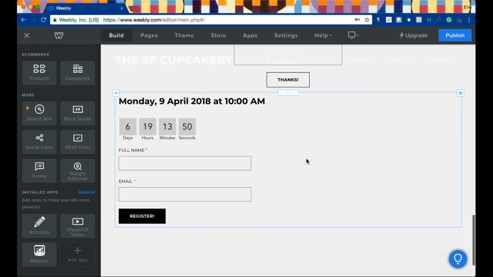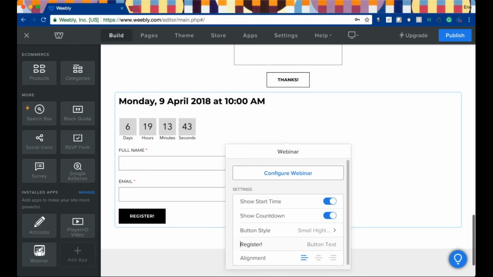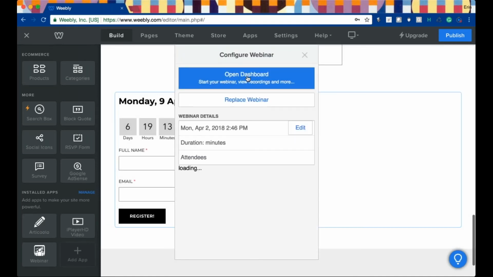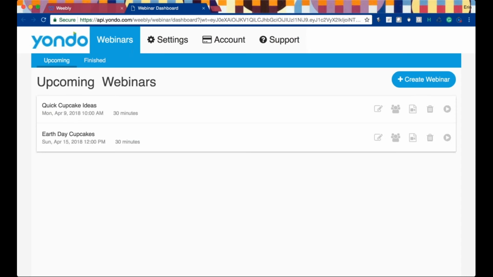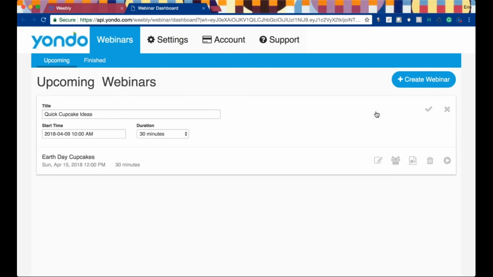Okay, so now that we've configured the main elements of our webinar, let's go ahead and check out the dashboard. I'm going to click this box again, Configure Webinar, and then I want to choose this Open Dashboard button. This will take you to another tab on the Yondo page, and it will open to display your upcoming webinars. From here, you can edit the information that we originally established.